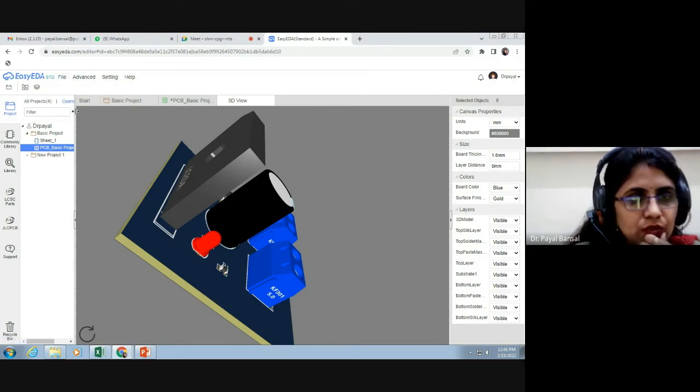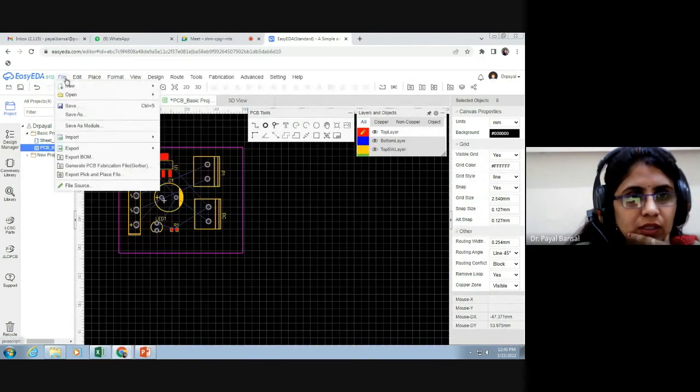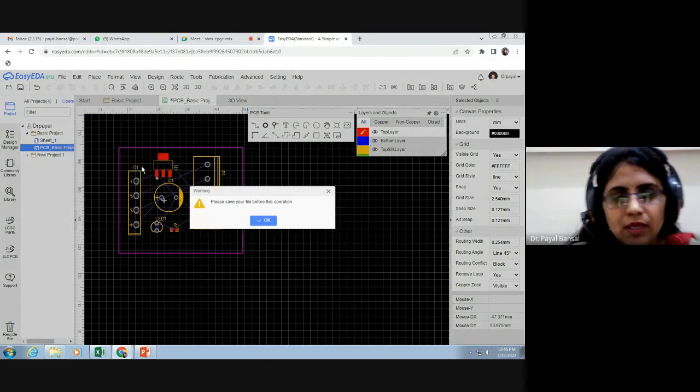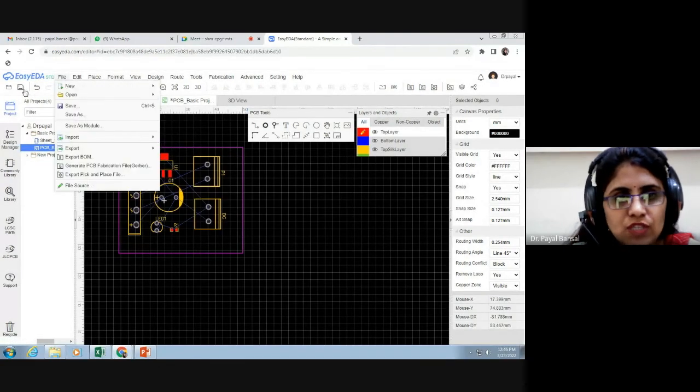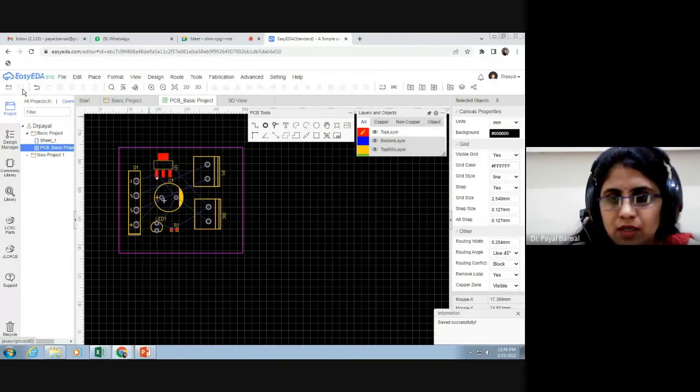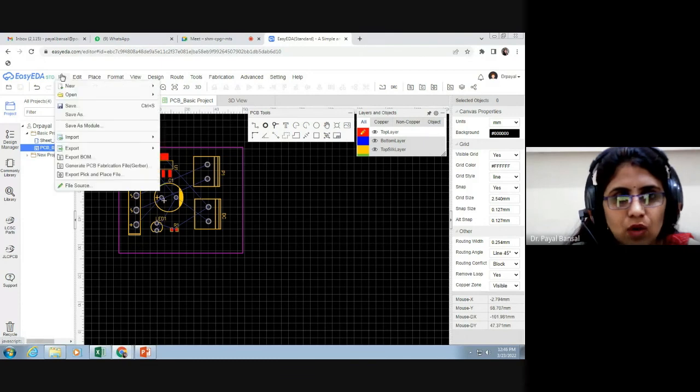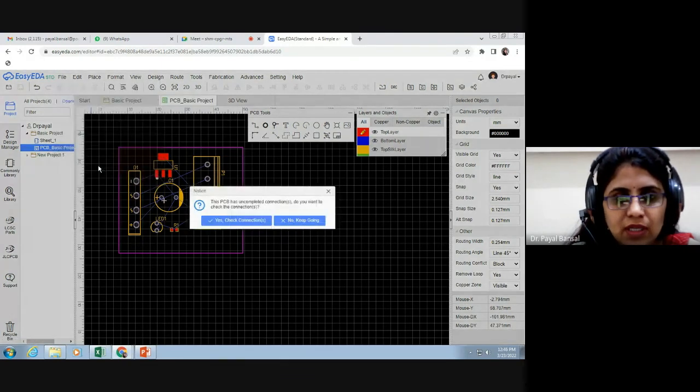generate file source. Click on that file. This is the second last option, generate PCB fabrication. In brackets you are able to see Gerber is there. Means this is a Gerber file. Please save your file before the operation. Means first we have to save our file again. Now again we can generate the Gerber file.